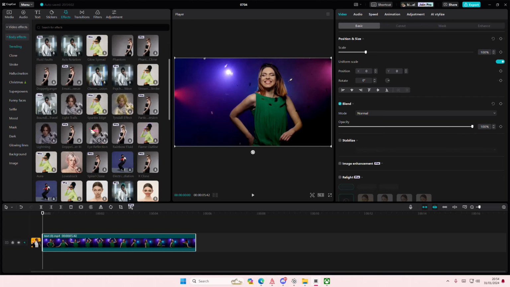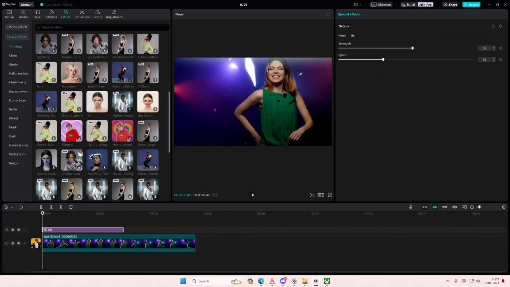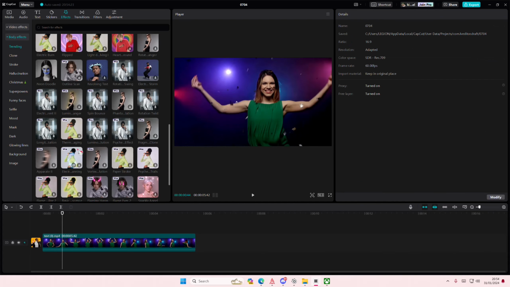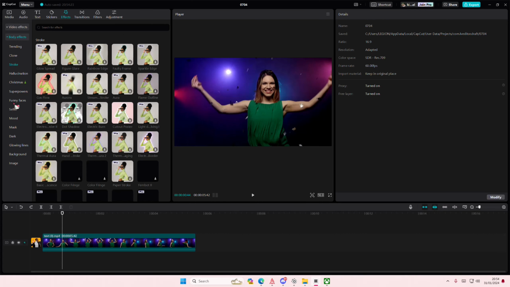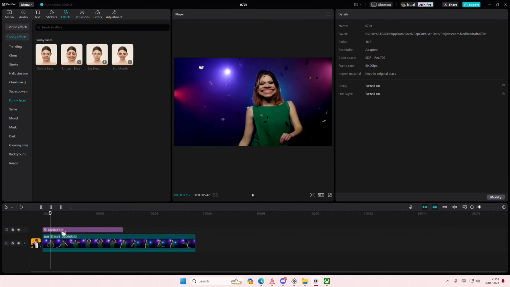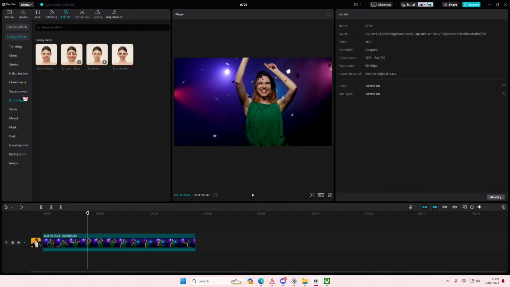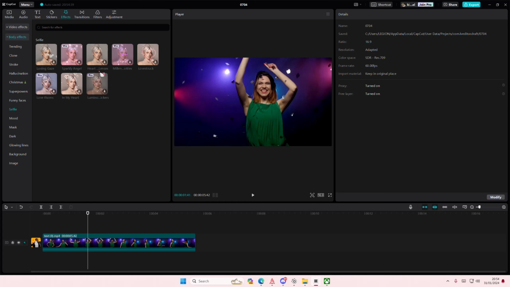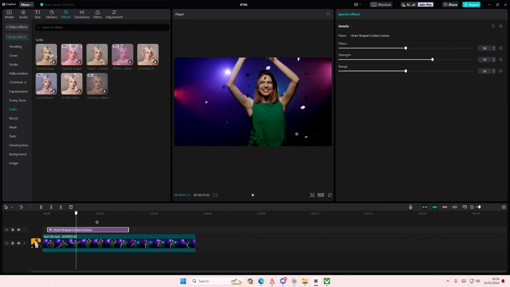They have effects for the full body, and they also have ones for just the face. For instance, I'm trying to find one. Let's go to funny faces. Like this one, it only targets the face of the person, but sometimes they have others where they don't. This one's also just the face of them, as you can see.